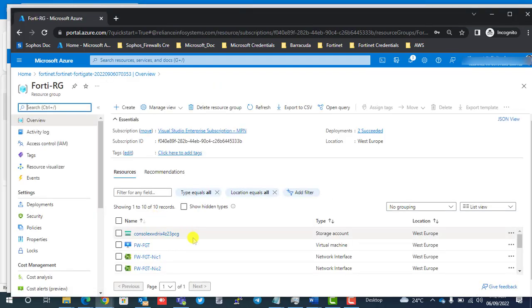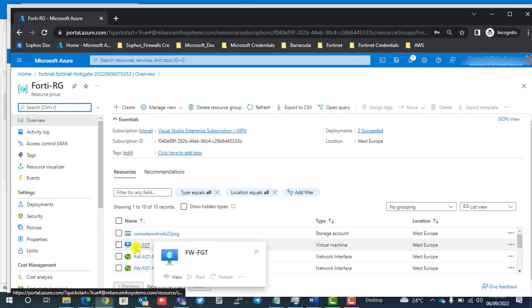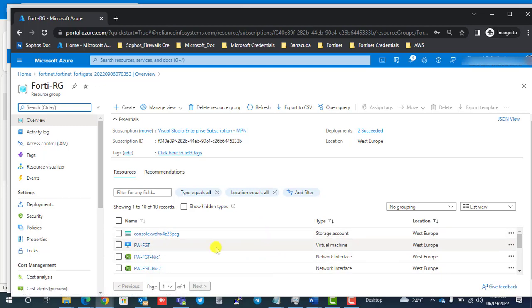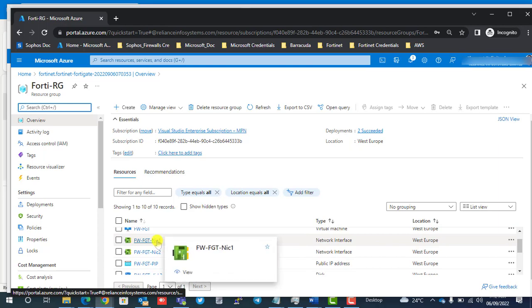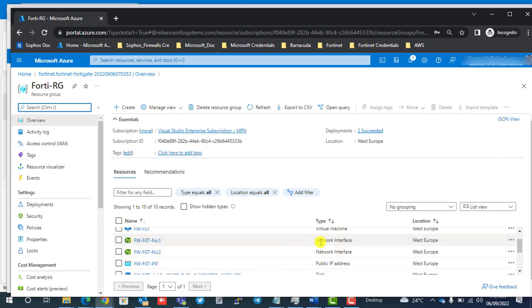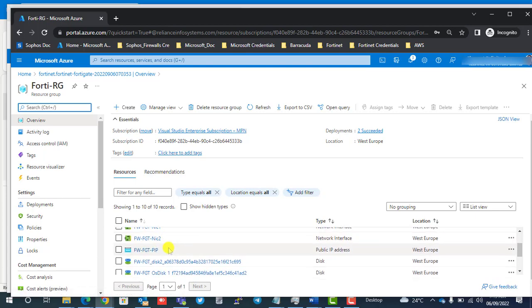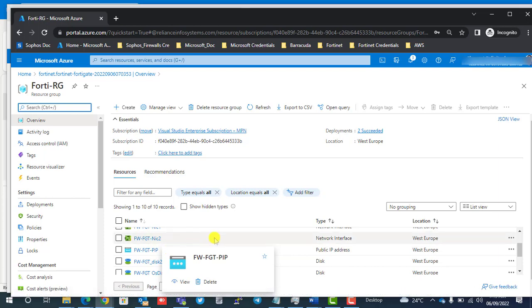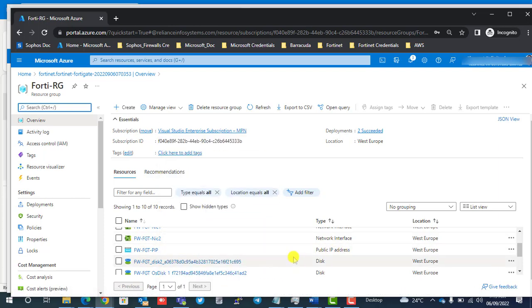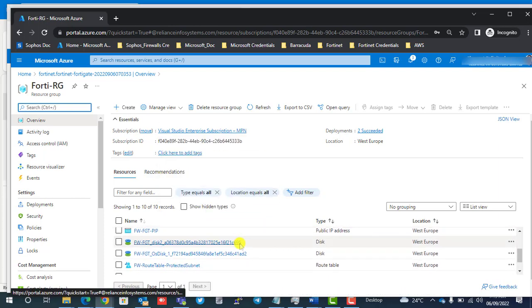Okay, so we have a couple of instances on the resource group. We have the storage account, we have the virtual machine itself, which is our FortiGate firewall. We have the NIC card, which are the network interface. So we have network interface 1 and 2. We have the public address, how you can manage it, make it static, and you can make some other configuration, which will be discussed in other videos.